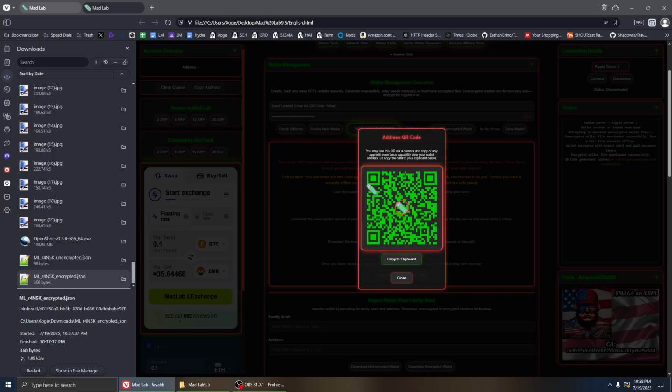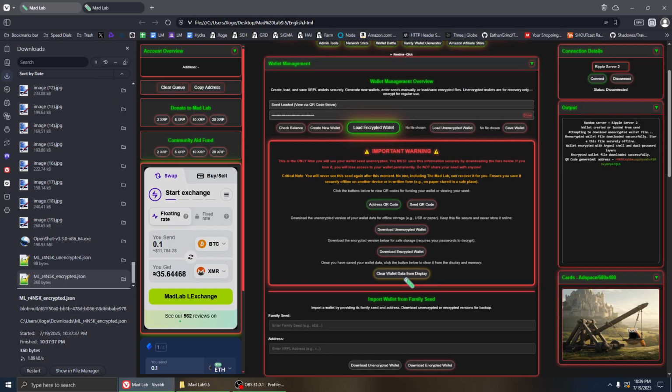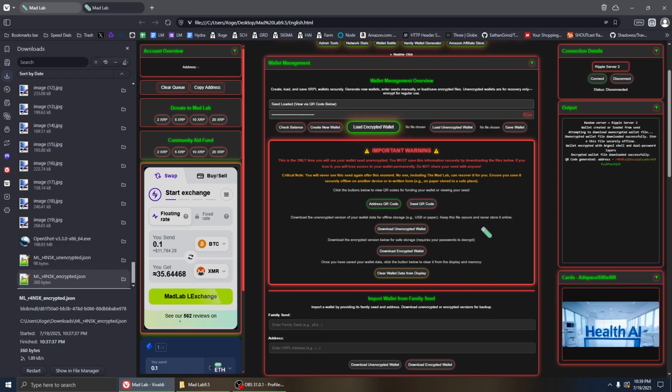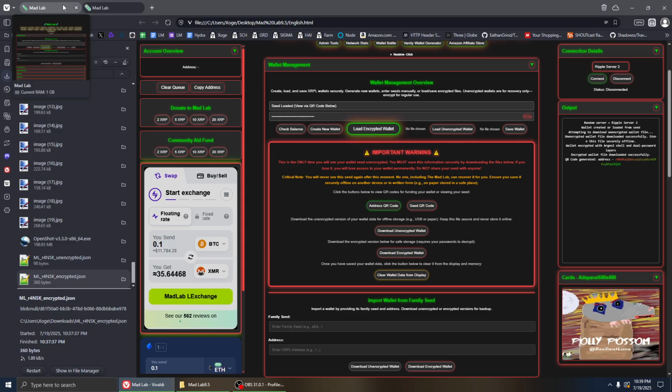Now, if you're using Joey or Zaman, you can scan this and send it funds, and that will activate it. If you want to add it to one of those, you can show the seed QR code and scan that and add it to those wallets. But for this case, I just copied the address QR code.